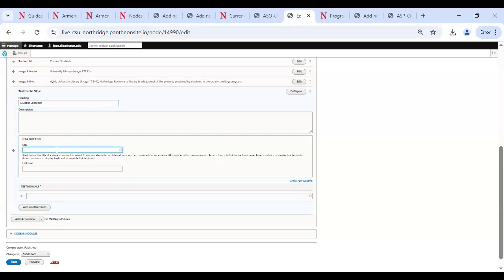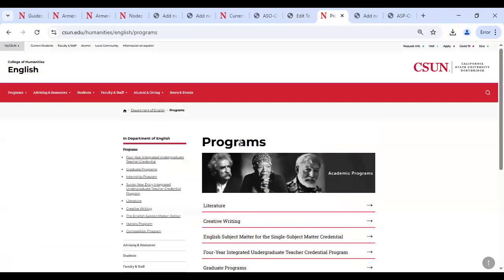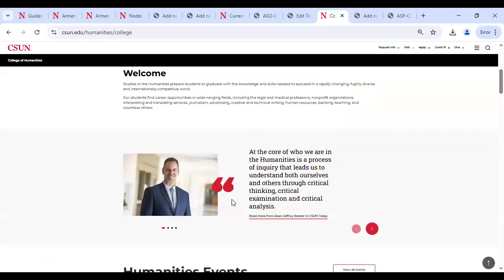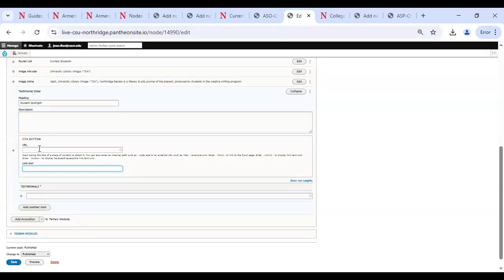A button, CTA button, call to action button. Leave it empty. Leave that one empty too. I'm trying to think of the case where I put something in there. See if humanities is absolutely in there. I'm not sure. Yeah, the button.